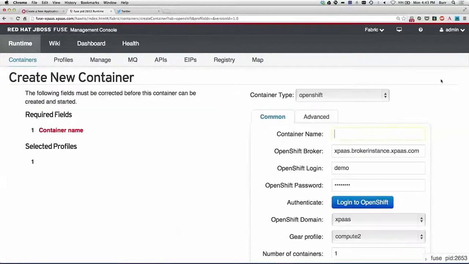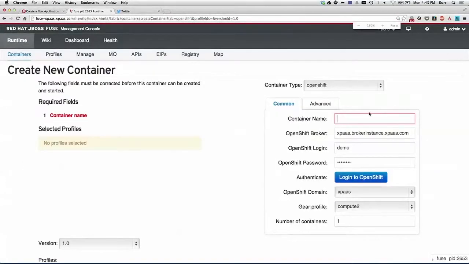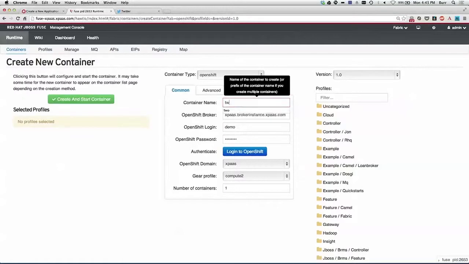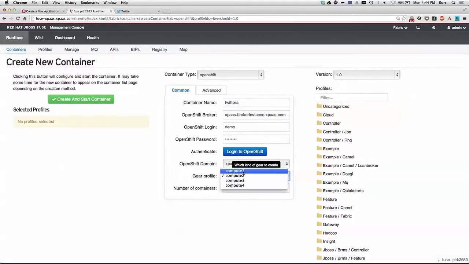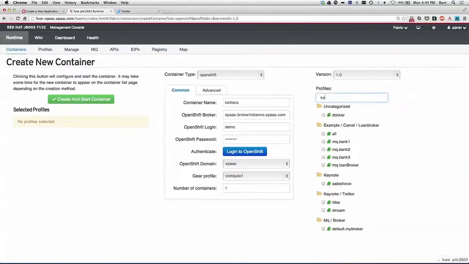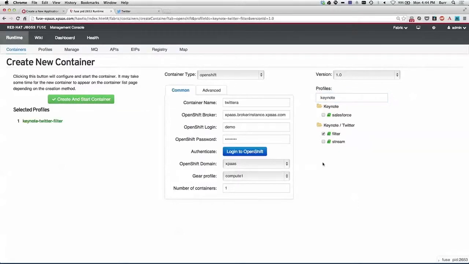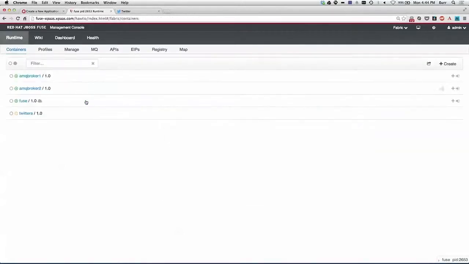I'm going to hit the Create button here. Let me shrink this screen down a little bit so we can see things better. All right, very good. I'm going to type in, I want a Twitter service. Let me get it in the right location, and make sure we're all set up here. I need to pick a profile. When I pick this profile, that's our code and our configuration. I'm going to hit Create and Start Container.